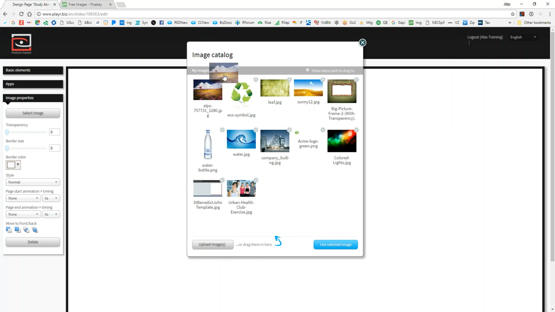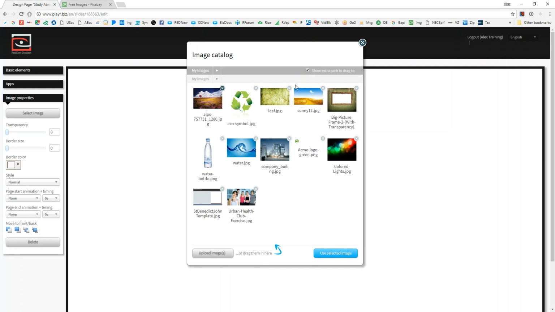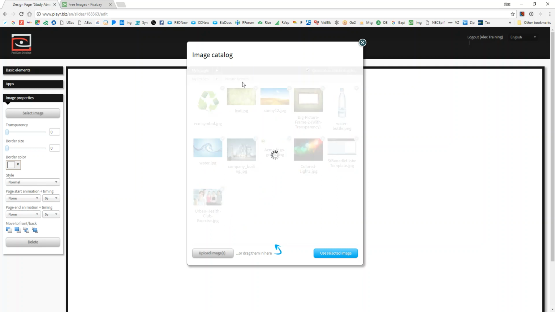You'll notice again that we cannot drag our images into the other folder because we can't actually open them up while we have this selected. So we use this show extra path to drag to, and it will open up another path for us to select where we want to send our images. So let's go ahead and open up or select our nature scenes. And now any of the nature scenes that we have, we can just pull them right into that folder.